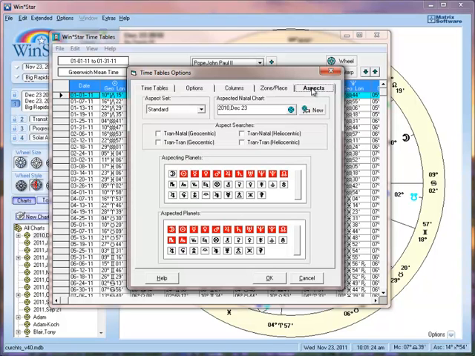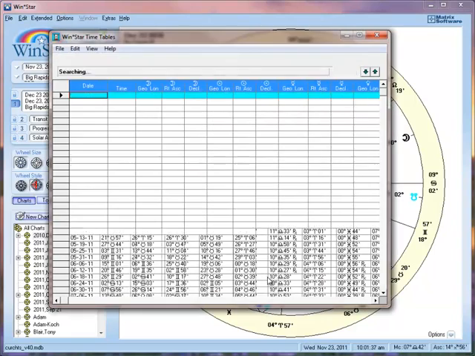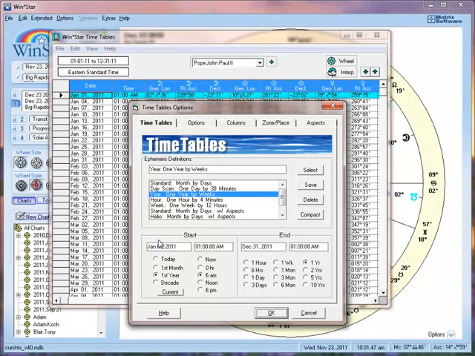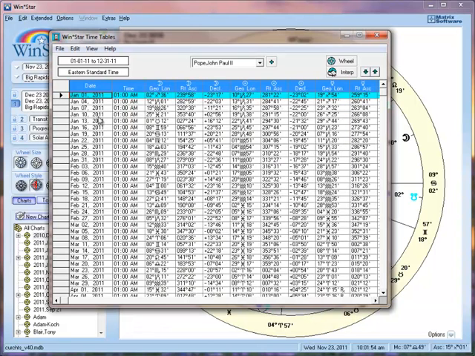If you want, you can have it generate a list of aspects to your natal chart. In this case, we've already got enough columns. We'll leave that turned off. So we go ahead and click on OK. And there we go. The 1 a.m. time is the same time that was selected here, 1 a.m. If you wanted to change it to something different, you can if you want.